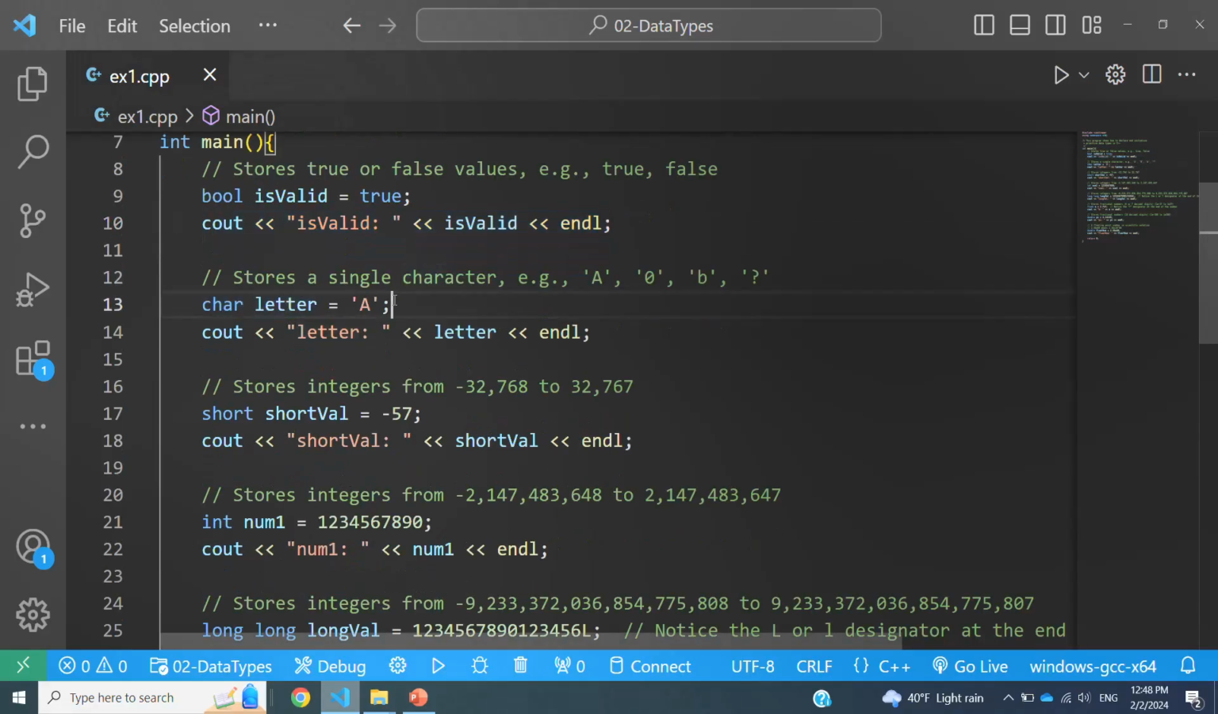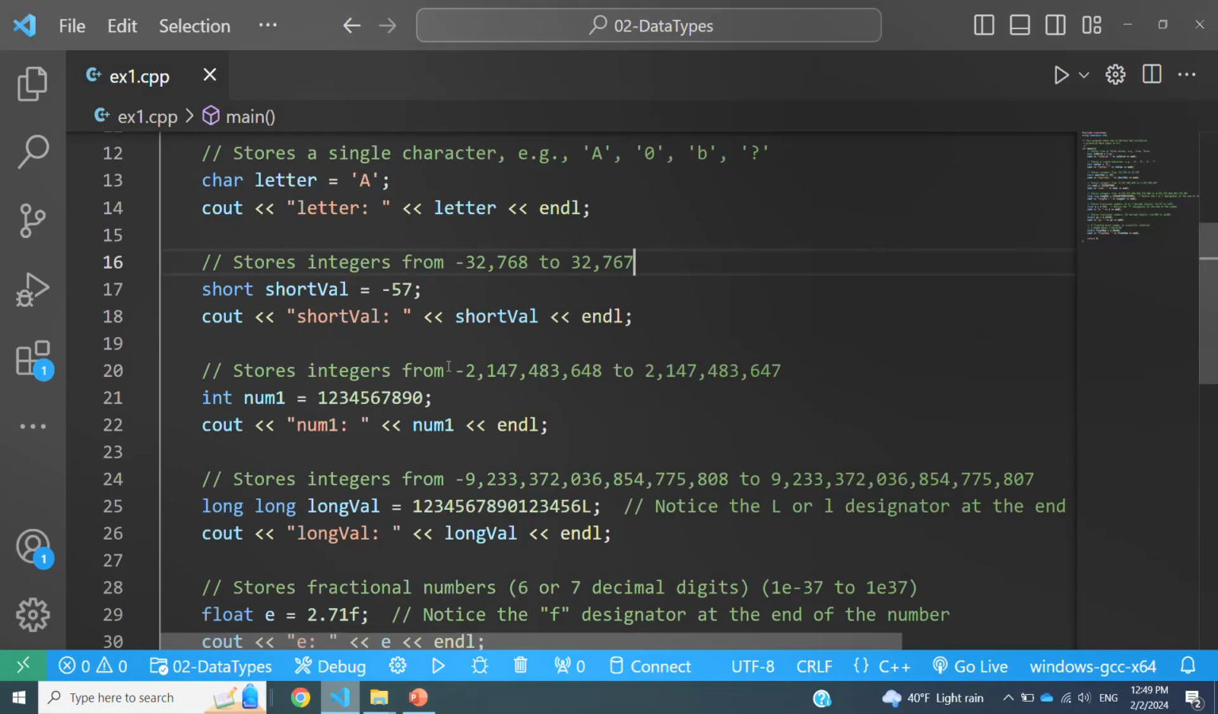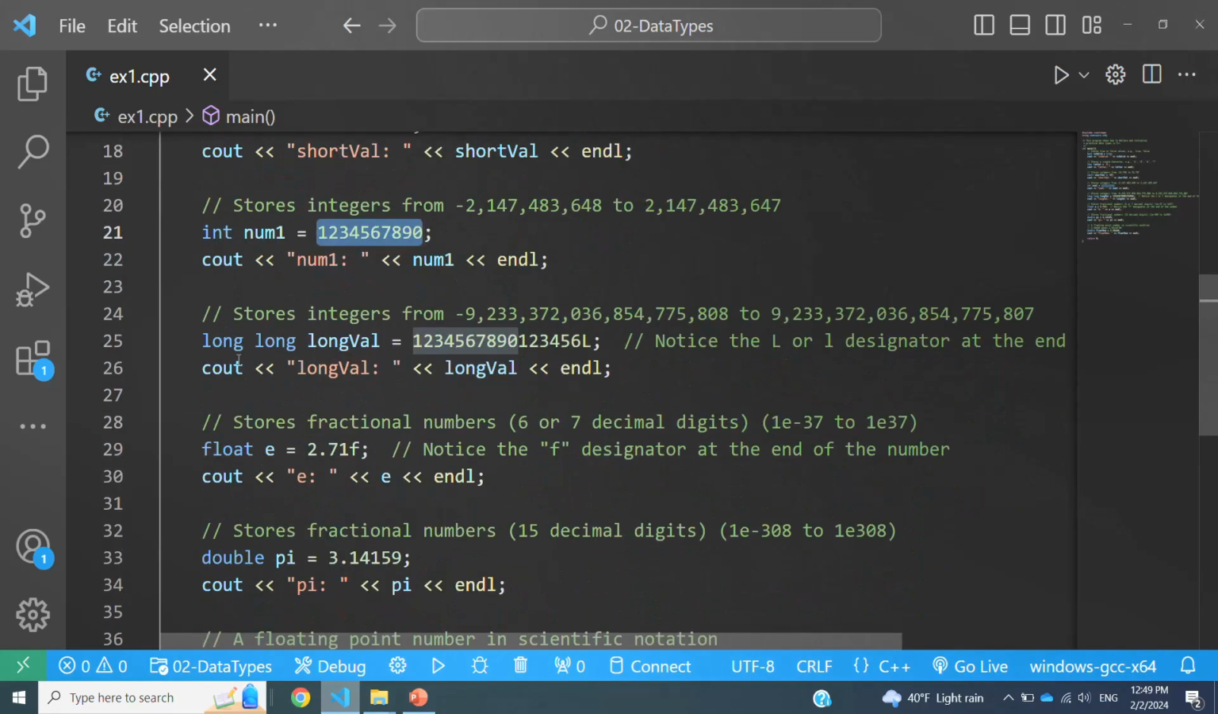Character, letter capital A. Short, value minus 57. Remember, these are the range of values that we can store in a short variable. This is the range of values that we can store in the integer. So I'm saying int num1, and this is the value that I assigned. Long, remember long was an 8-byte variable in C++, and that could hold a larger range of integer values.